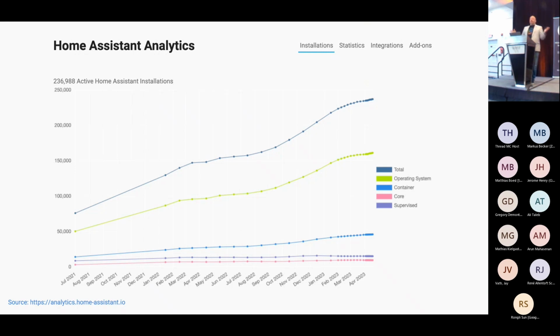And so you really see like every country almost in the world is represented. Not just America and Europe, which are by far the biggest, but you see Asia and Africa, South America, everywhere. All over the world are Home Assistant users.